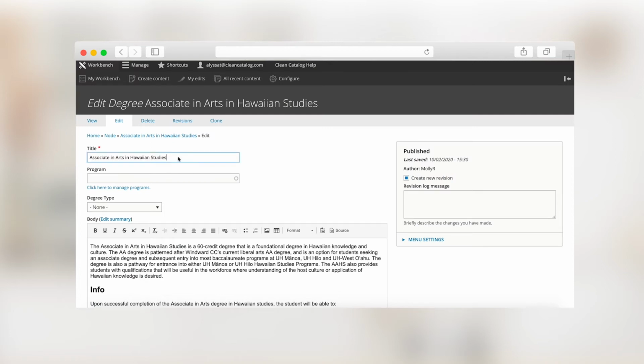First, you can add or edit the title of the degree. Below it, you can select the program the degree belongs to. As you start typing, program names will auto-populate. If you don't see the program name you need, you can click the link below the field to add a new one. See our tutorial on managing programs for more information.